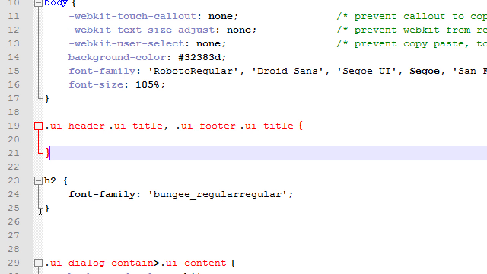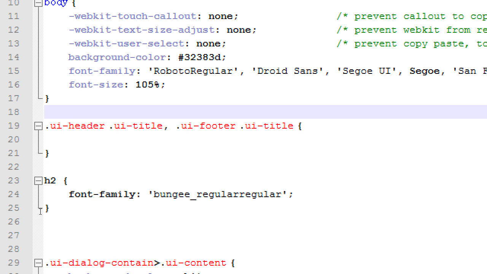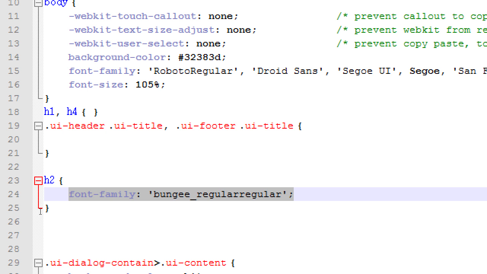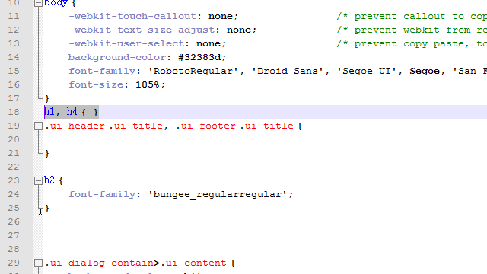Simply writing H2 applied to all the H2s throughout my project. And remember, H1 and H4 are at my header and my footer. I suppose we could try to write something like H1, comma, H4, and then the following font family. But we'll try it this way first.